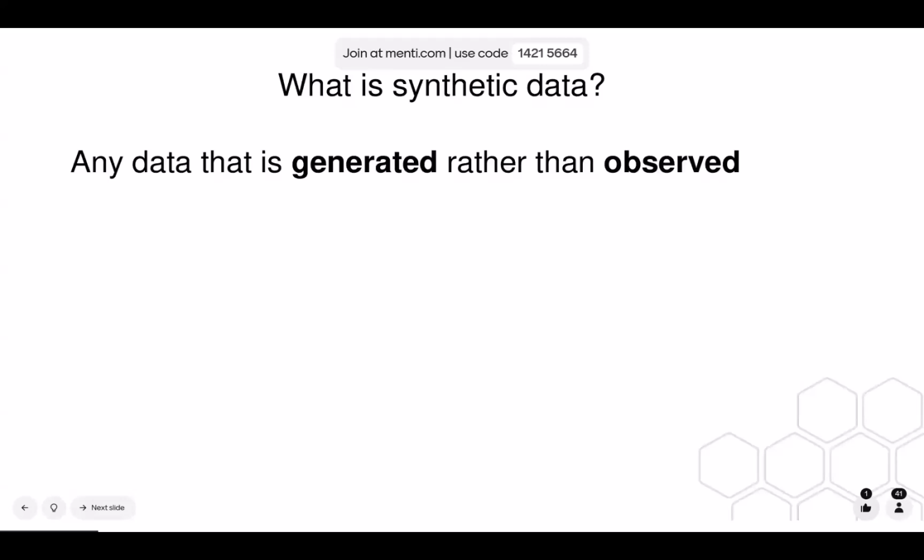Related to this, it might help to think about predictions. If you want to do a weather prediction or a stock market prediction or any kind of prediction, that would be synthetic data because we cannot observe the future. At least not yet, not with any of the technology that I have access to.